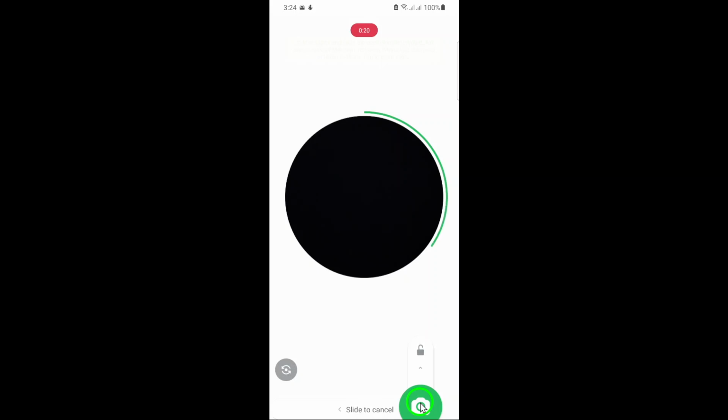One of the best features of WhatsApp's video notes is the ability to record hands-free. To do this, simply swipe up while holding the camera icon. This will lock your recording, allowing you to move around or gesture freely without having to keep your finger on the screen. You can even switch cameras, stop the recording, or cancel it if needed.